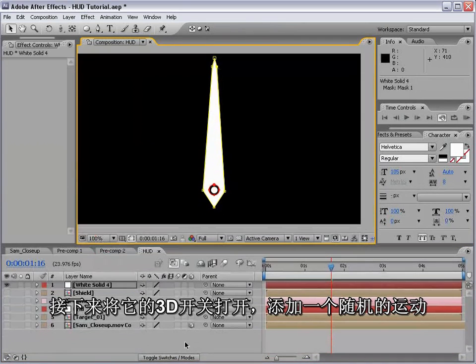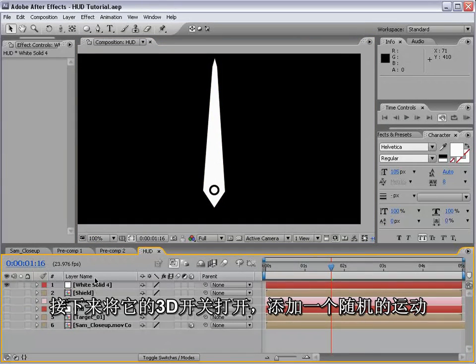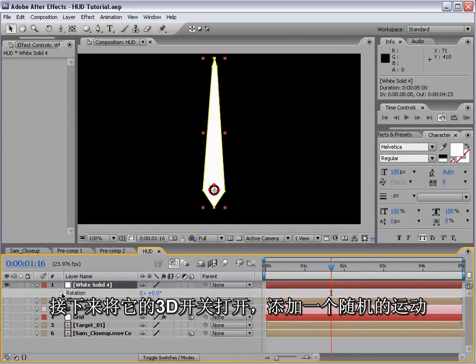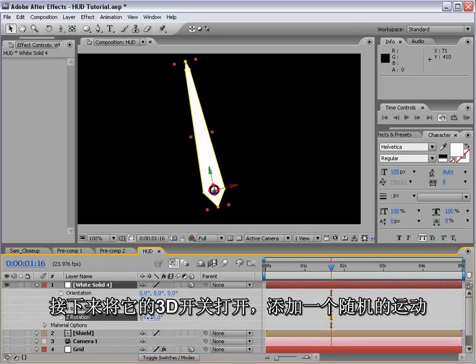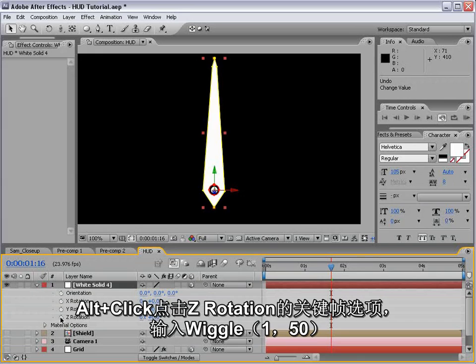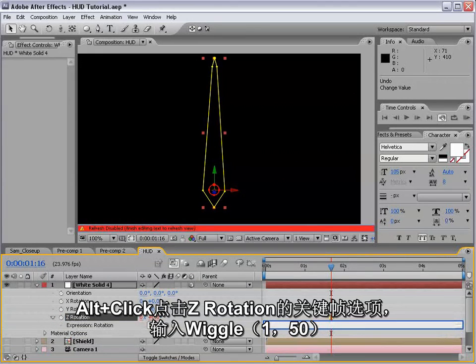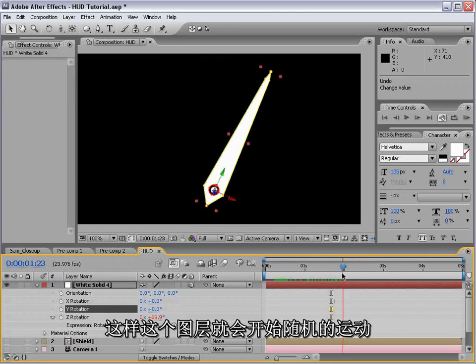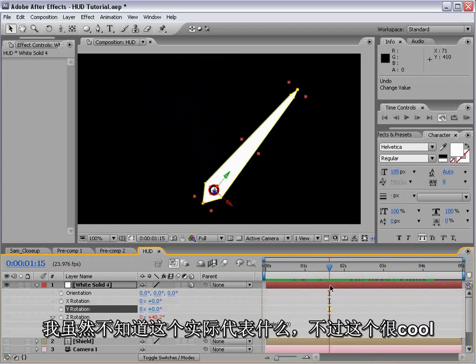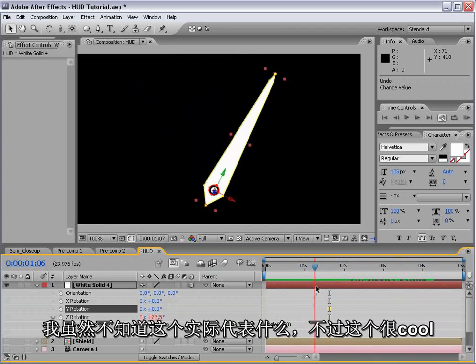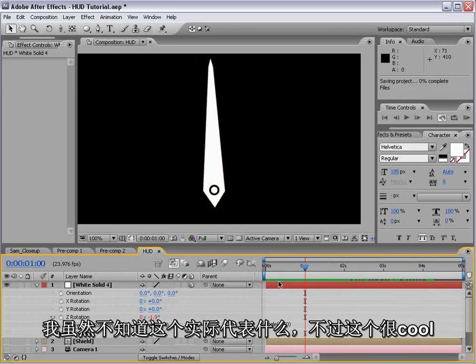What we're going to do is add a random rotation. So I'm going to hit R and alt click on rotation, or actually let's go ahead, turn on the 3D layer switch, and we're going to alt click on Z rotation, and we're going to type wiggle, maybe 1,50, and so now this is just going to kind of randomly move around, and I'm not sure exactly what this would represent, but it's pretty cool.